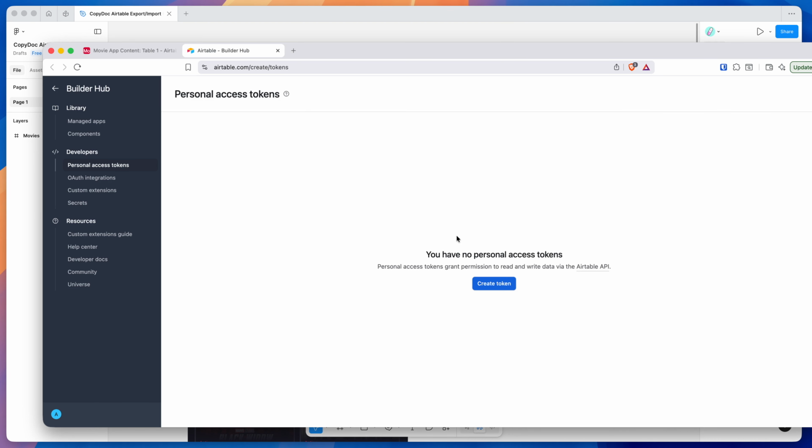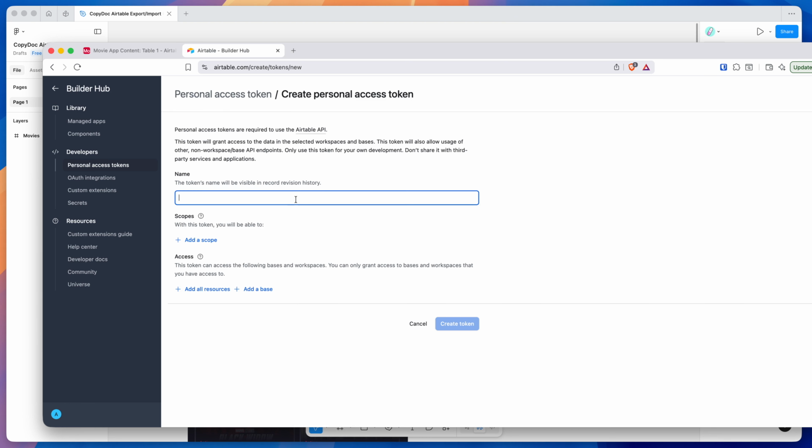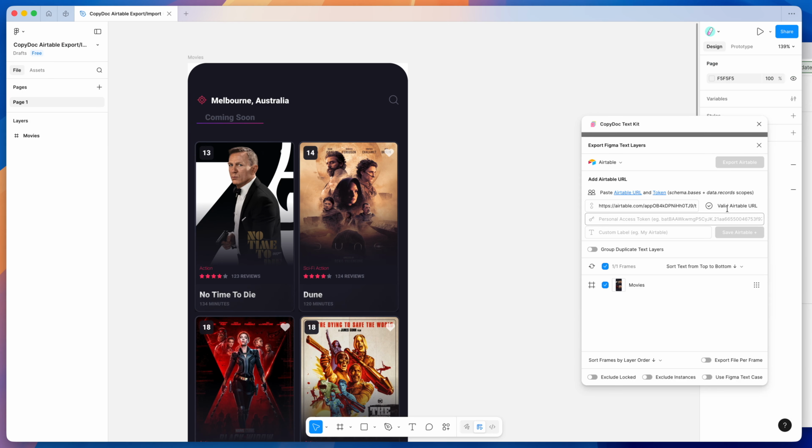So all you need to do is click on the create token button, and that's going to allow us to create a brand new token. So I would go ahead and name this something that's relevant. In this case, we're just going to call it CopyDoc Figma plugin token, just so you can go back to it later and understand what the token was being used for. And then importantly, you'll notice that in brackets here, it's telling us that we need to add the schema bases and the schema record scopes.